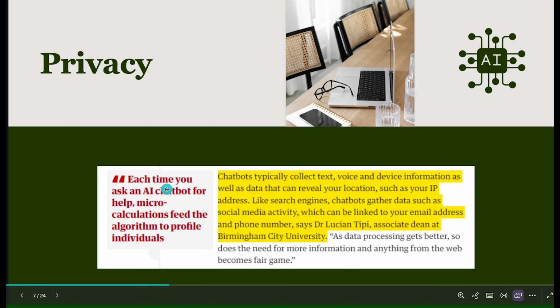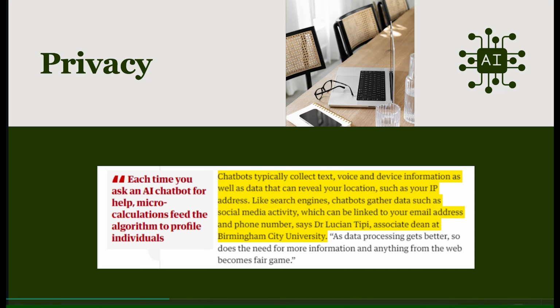So I have this quote from The Guardian, and it says, "Each time you ask an AI chatbot for help, microcalculations feed the algorithm to profile individuals. Chatbots typically collect text, voice, and device information as well as data that can reveal your location, such as your IP address. Like search engines, chatbots gather data such as social media activity, which can be linked to your email address and phone number. As data processing gets better, so does the need for more information. Anything from the web becomes fair game."